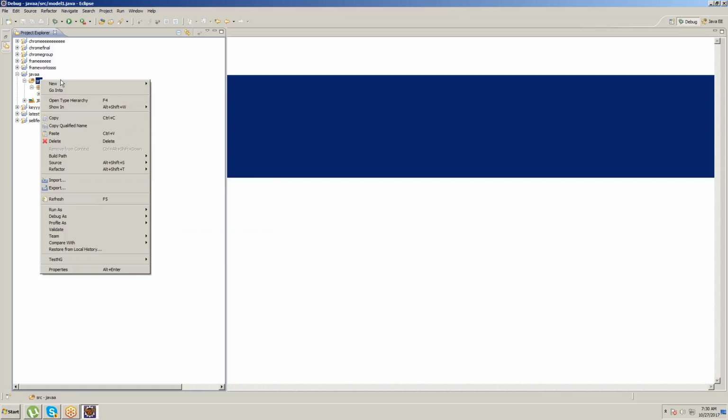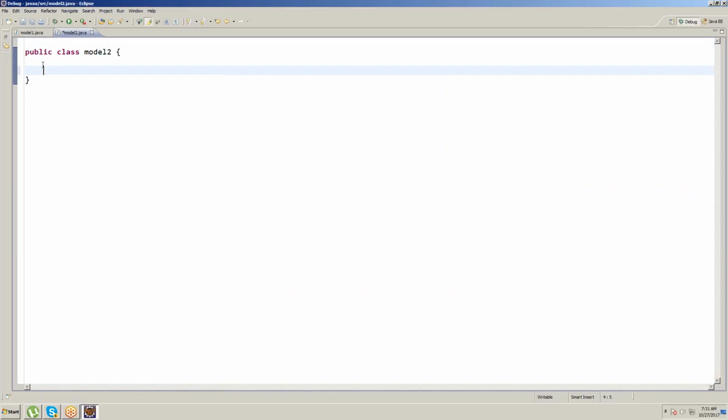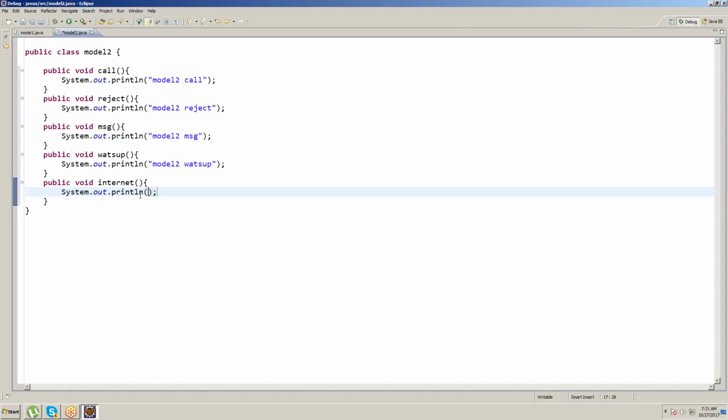Go to SRC, take the new model 2, click on finish. Model 2 call, model 2 message, model 2 WhatsApp, model 2 reject. Here I am writing an extra function also: model 2 internet.